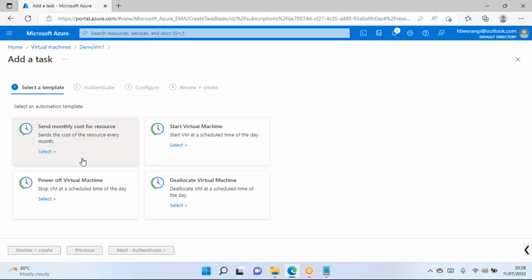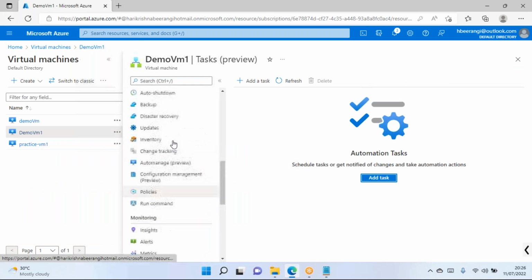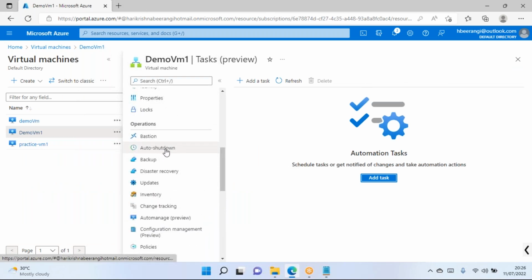Okay, see here: start a virtual machine, power off virtual machine, and deallocate virtual machines. Once all of these options are available for general usage, because now it is in preview, once it is available for general usage, then you might not see the option here, auto shutdown.